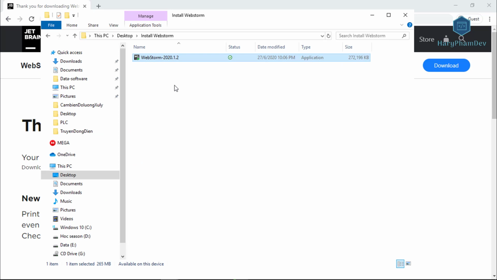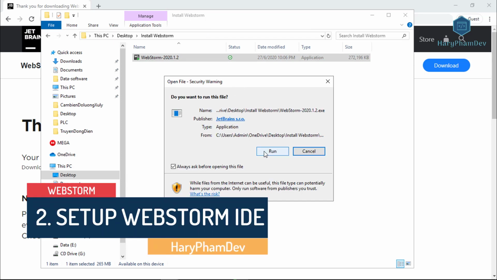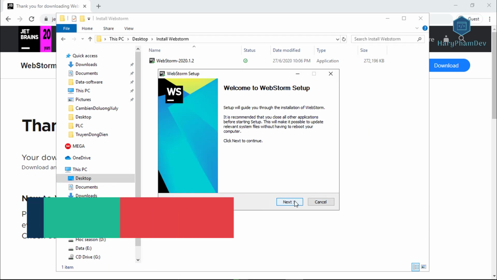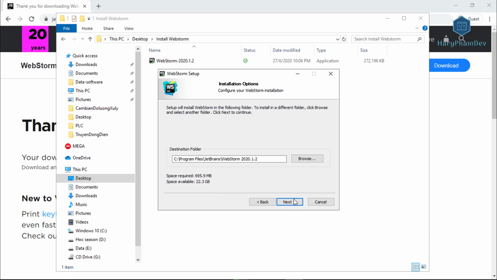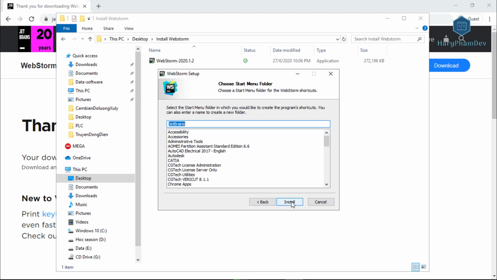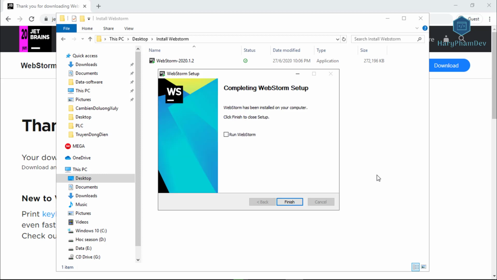This is the WebStorm setup file I downloaded. Open this file. Click Next to continue. I keep the default setting for the install location. Click Next. Choose the associations. Then create a desktop shortcut. Next. Then install. Wait a few minutes for the process to complete. Click Run WebStorm, then Finish.